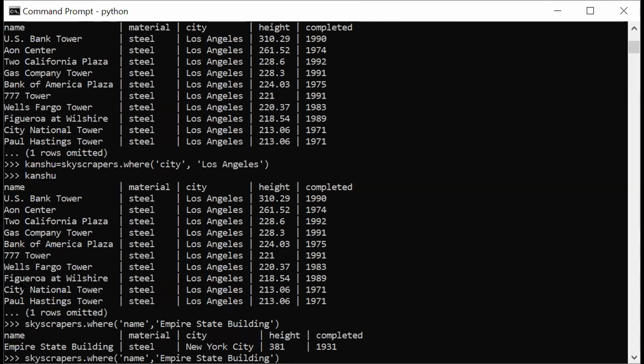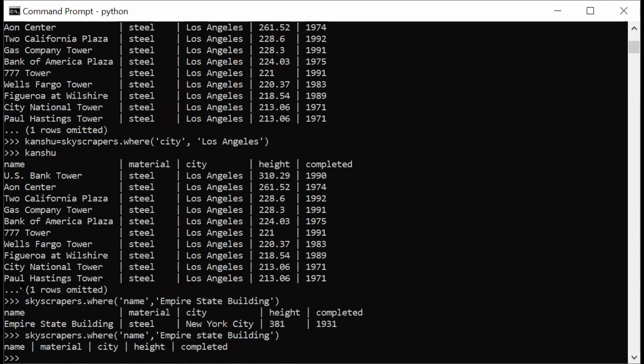Now, instead of writing this command, let's say I change the capital letter, or make one slight change. Let's say instead of a capital S, I put in a small s, and if I press enter, it doesn't bring back any results, right? It only gives me the column labels: name, material, city, height, completed. It doesn't bring back the information about Empire State Building. That's because in this case, because it's a string, Python cares about whether something is capitalized or not. So Empire State Building with small s is not the same as Empire State Building with big S.